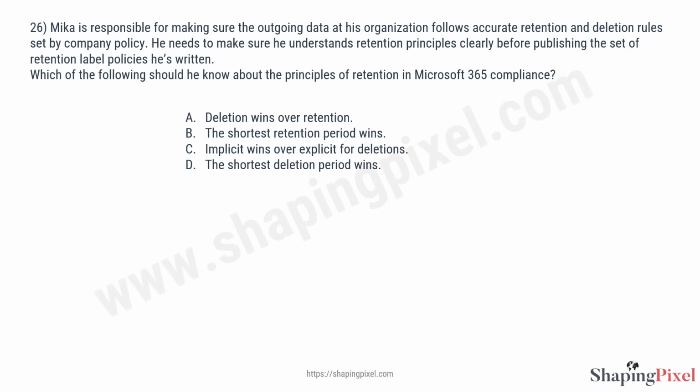So question number 26. Mika is responsible for making sure that outgoing data at his organization follows accurate retention and deletion rules set by company policy. He needs to make sure he understands retention principles clearly before publishing the set of retention label policies he has written. Which of the following should he know about the principles of retention in Microsoft 365 compliance? And we have the following four options.